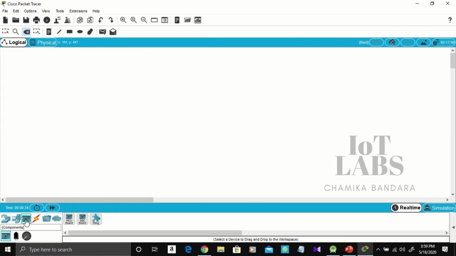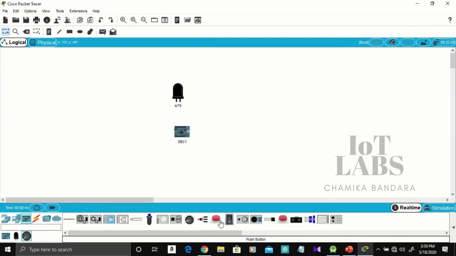Then, go to the Network Component box, select a single board computer, also called SBC, and drag it onto the blank space. Similarly, drag and drop an LED and a switch.